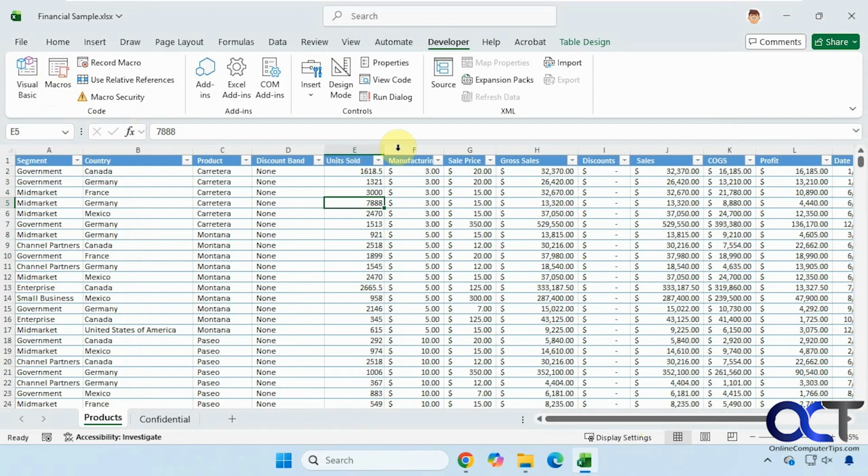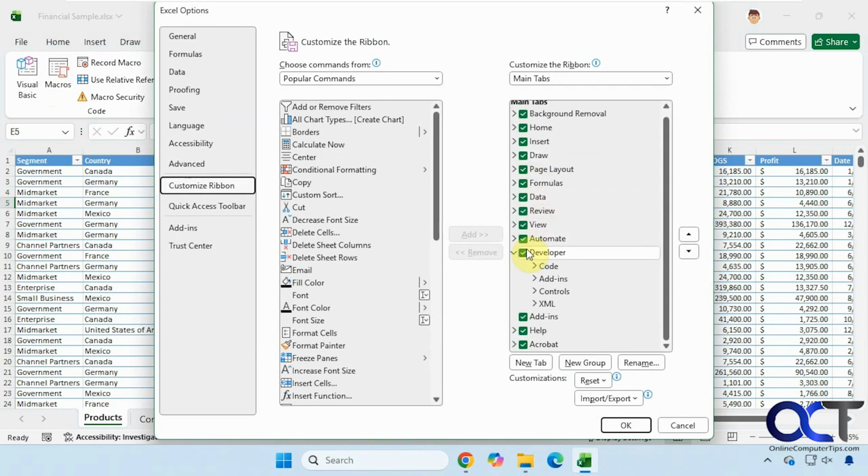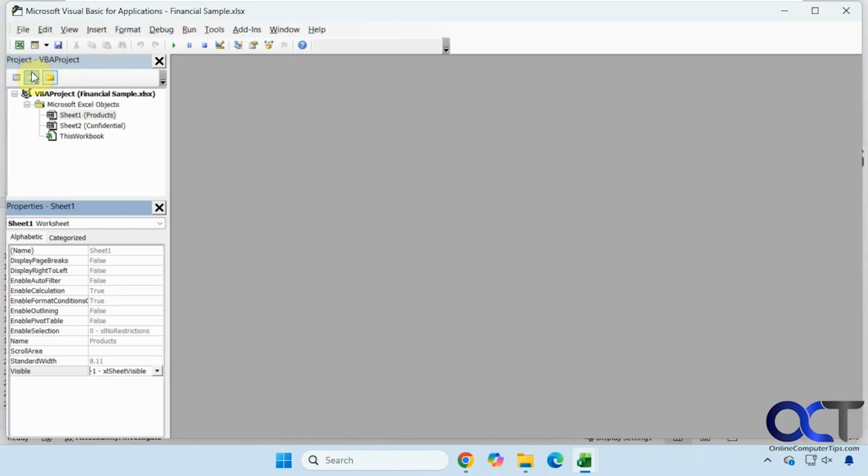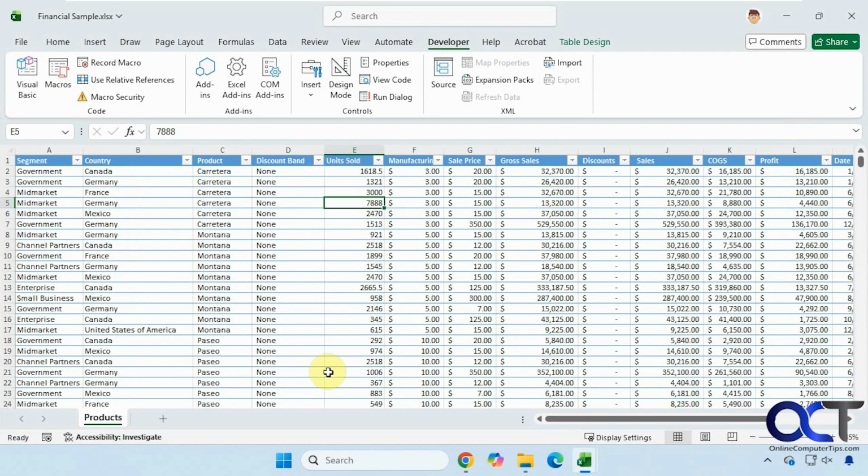Alright, so once again, right click any tab, customize the ribbon, make sure developer is checked, then go to Visual Basic, click on your sheet, change it to Very Hidden, and that's all you got to do.